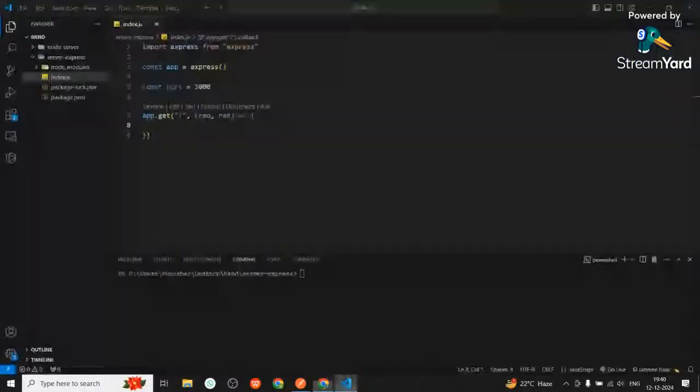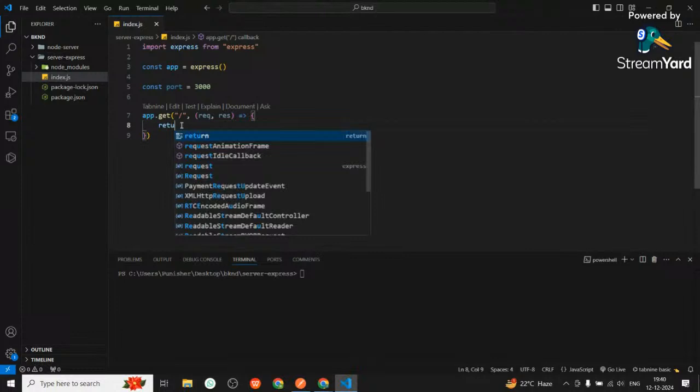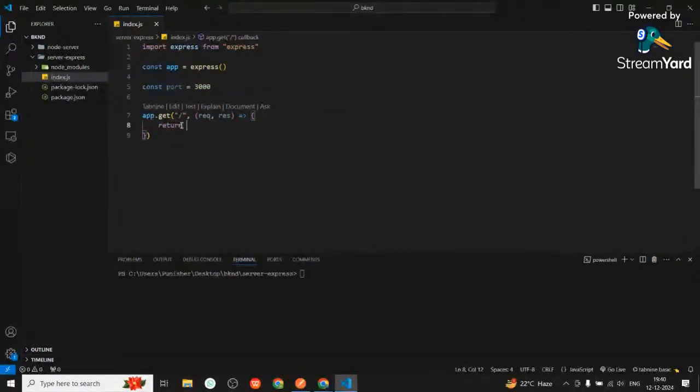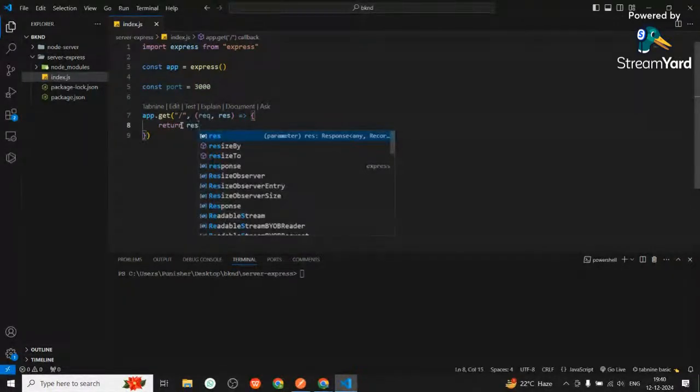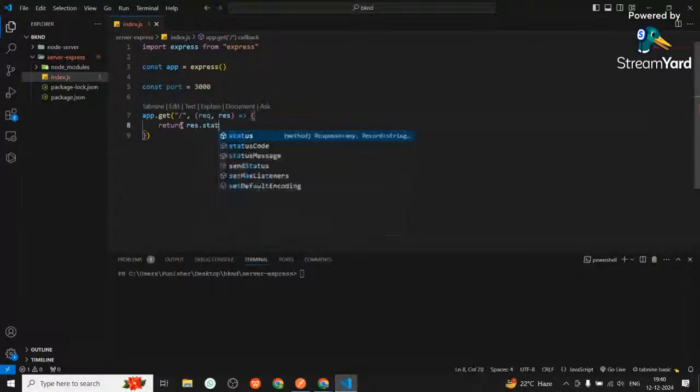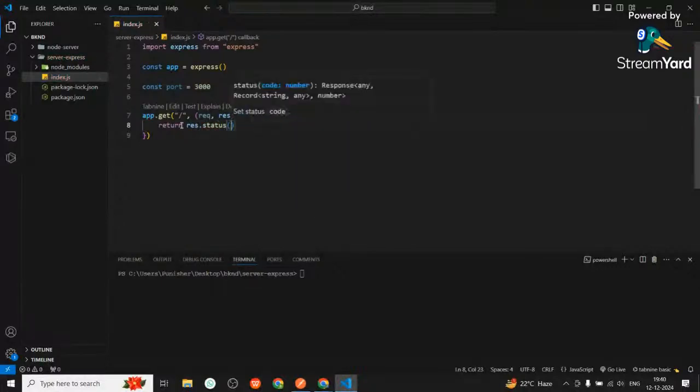I hope you have understood these things, right? So here you can see I have used this get method. That means I want to send some data, I want to display some data from the server, right? So for displaying some data, I will use the return keyword, and I will take the response, and on that response I will get status, and this status is a function, and inside the status I have to pass some number like 200.